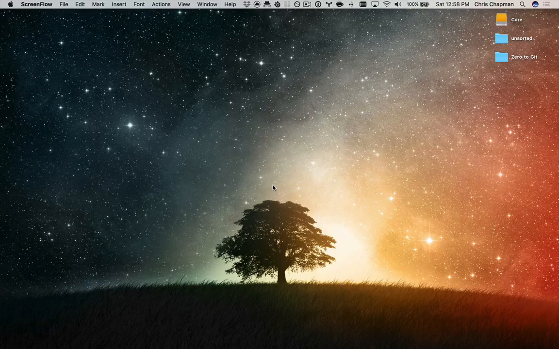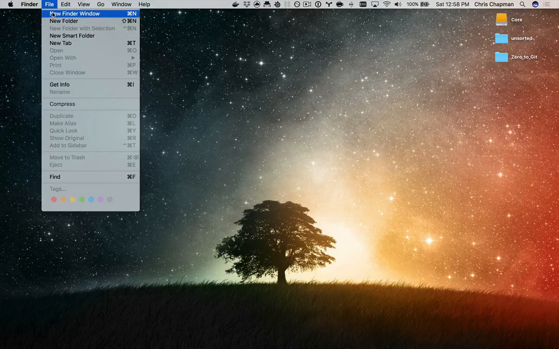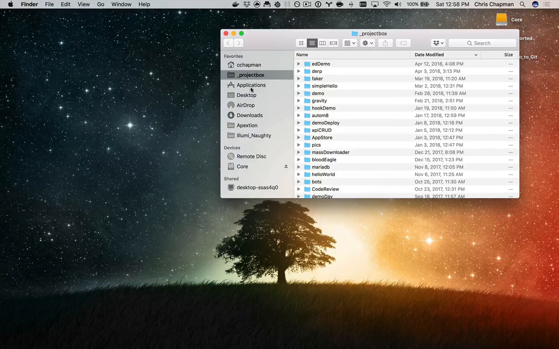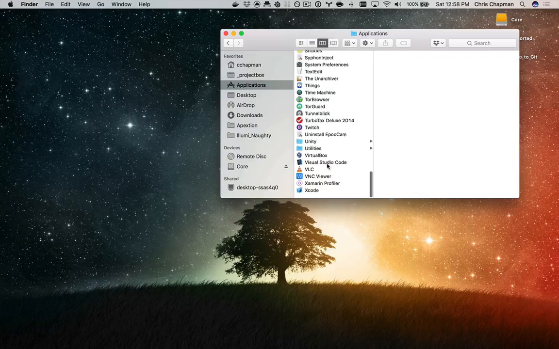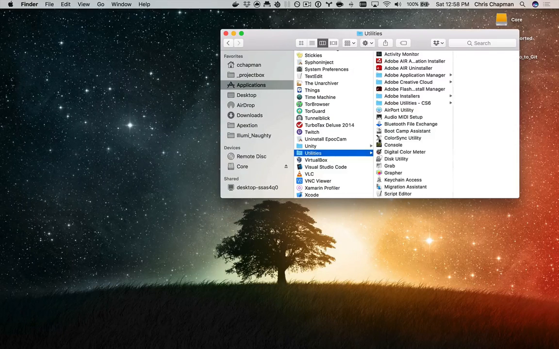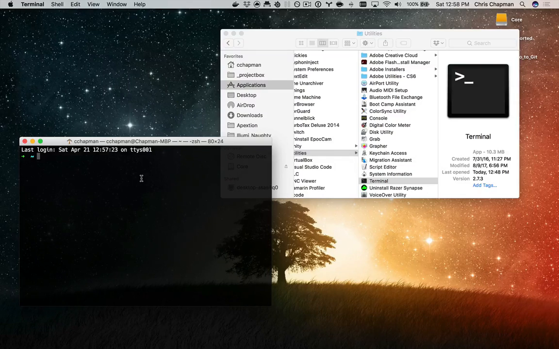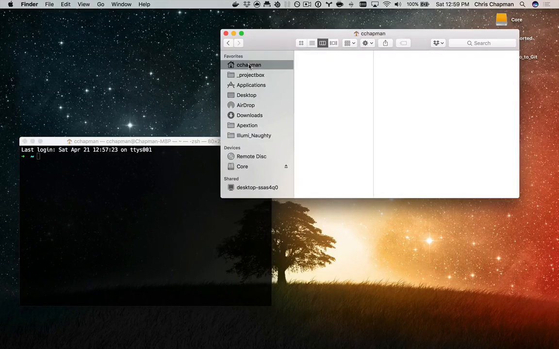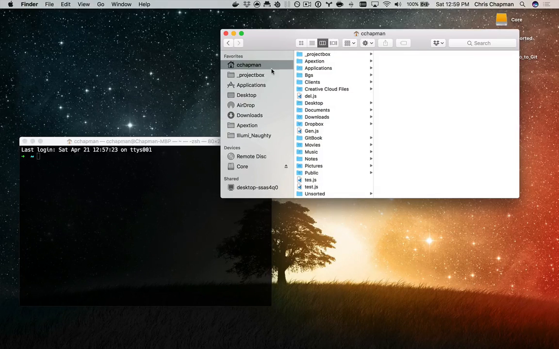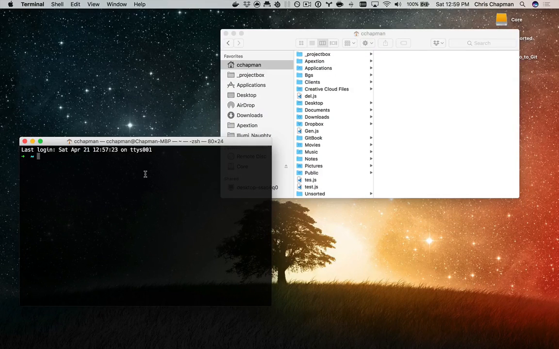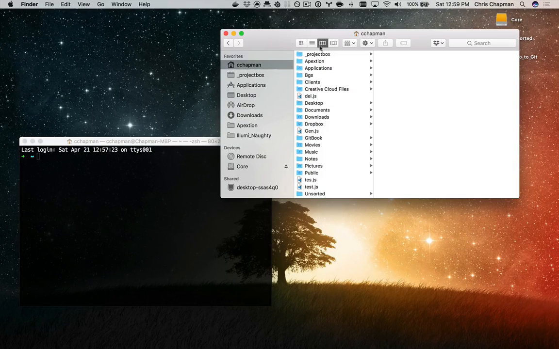So I'm going to go ahead and open up a new Finder window. And from here, I will open up my applications and my utilities. And under utilities, I can find terminal. Now, this terminal window is set to, by default, show my user folder. So it's hard to tell, but terminal is exactly like the Finder window in that it allows you to explore your hard drive.